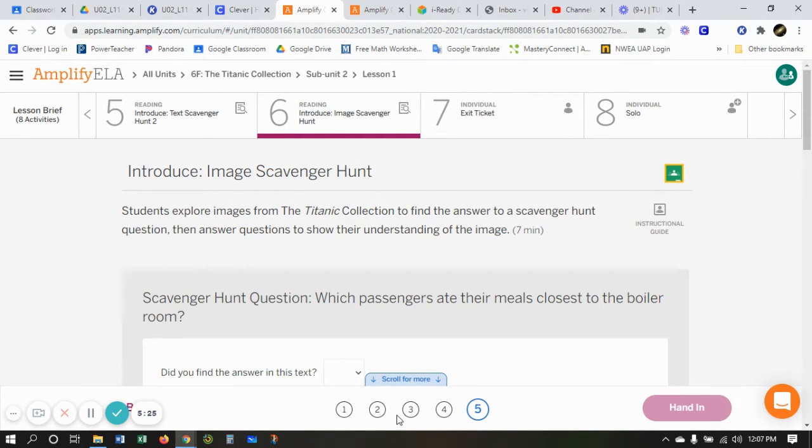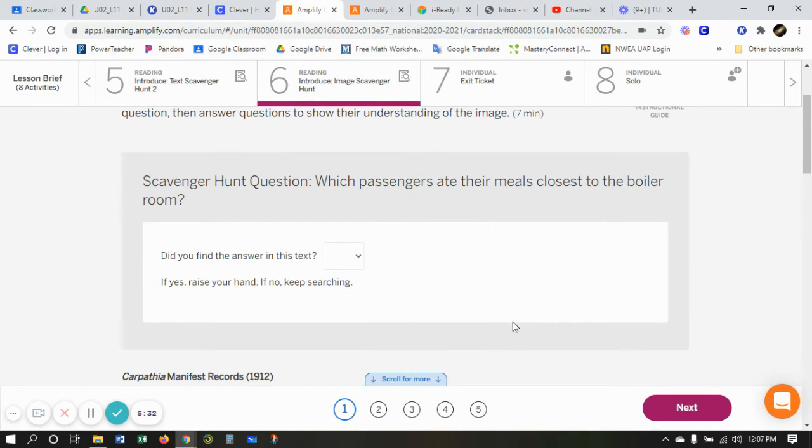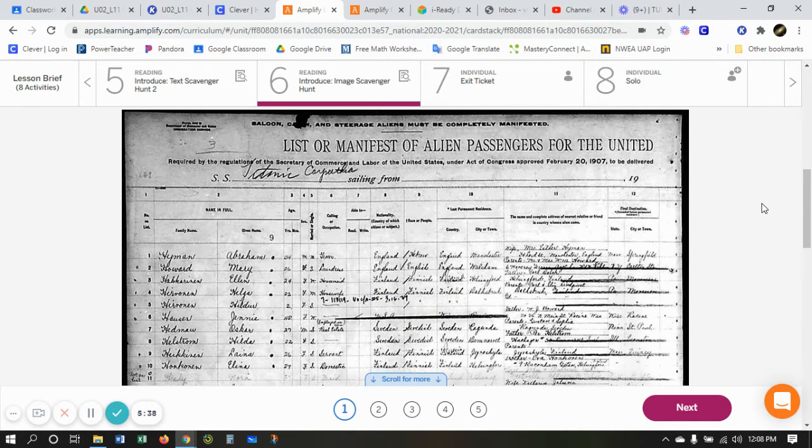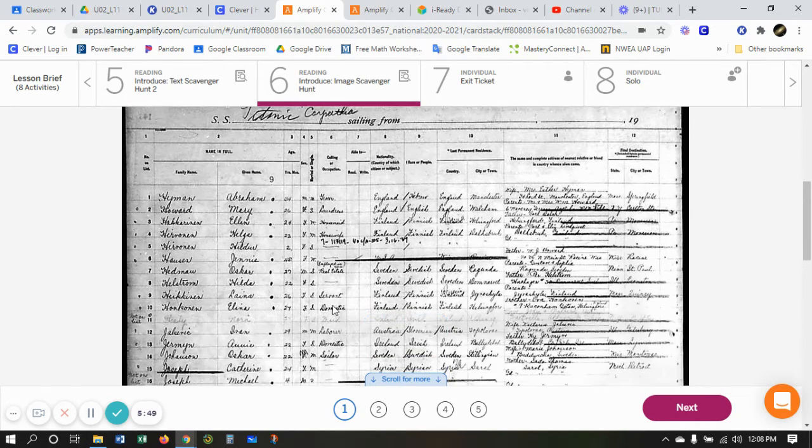Okay, so after you do that, you're going to come back and answer the questions, right? So image 2, which is the Carpathia Manifest here, asks you to examine the calling or occupation column. It's column number 6. It's really hard to read on the paper version, so maybe you'll have to just look at the video. All right, what class do you think most of these passengers were traveling in?